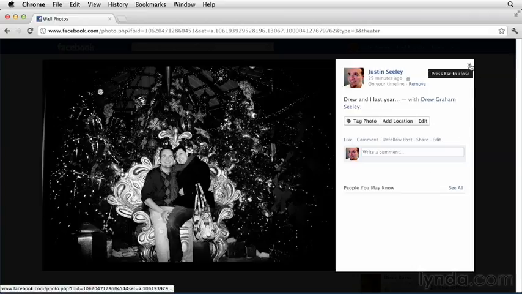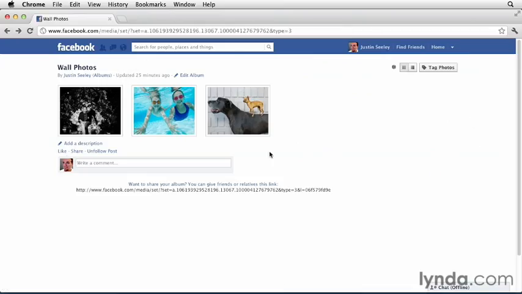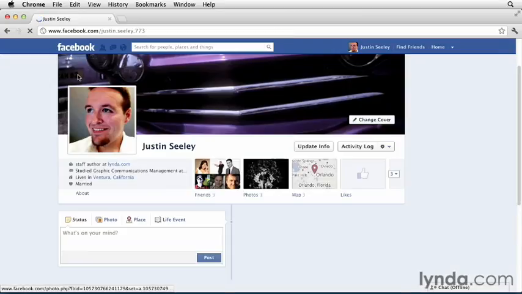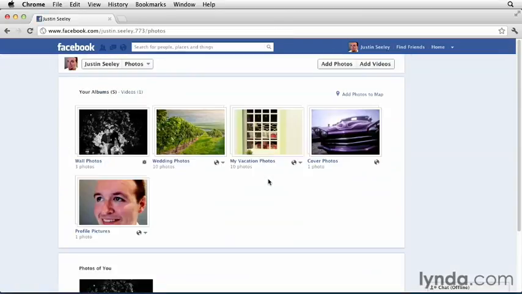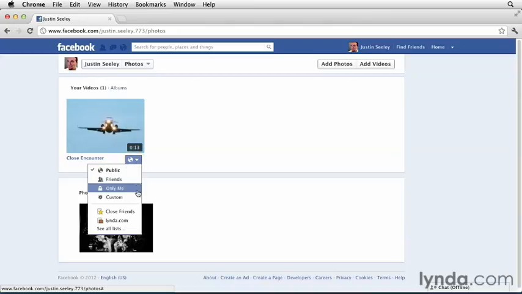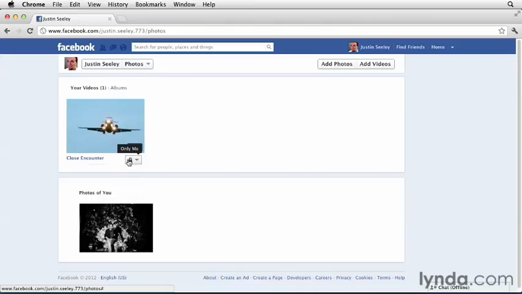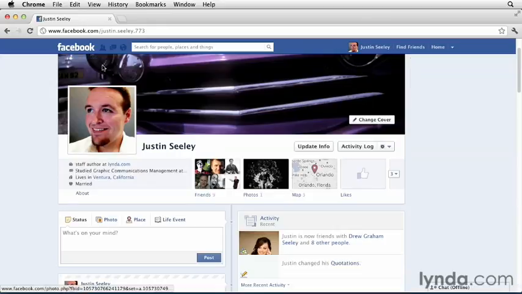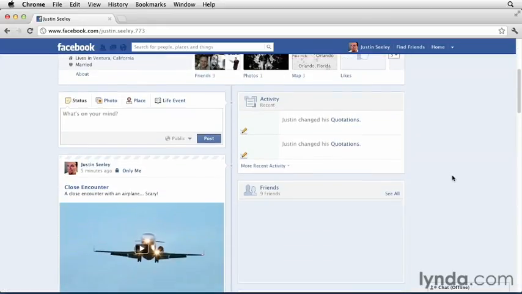I can hit Escape or click the X to close out, and I can do the same thing for my videos. Let's go back to my timeline. I'll click Photos again, choose Videos, and then I'll find the video here. At the bottom of this video, you can see the drop-down menu, and I'll choose Only Me. So now that little lock icon indicates that I am the only one that's allowed to see this video. I can go back to my timeline at any time by clicking on my name, and it takes me back to my timeline like so.